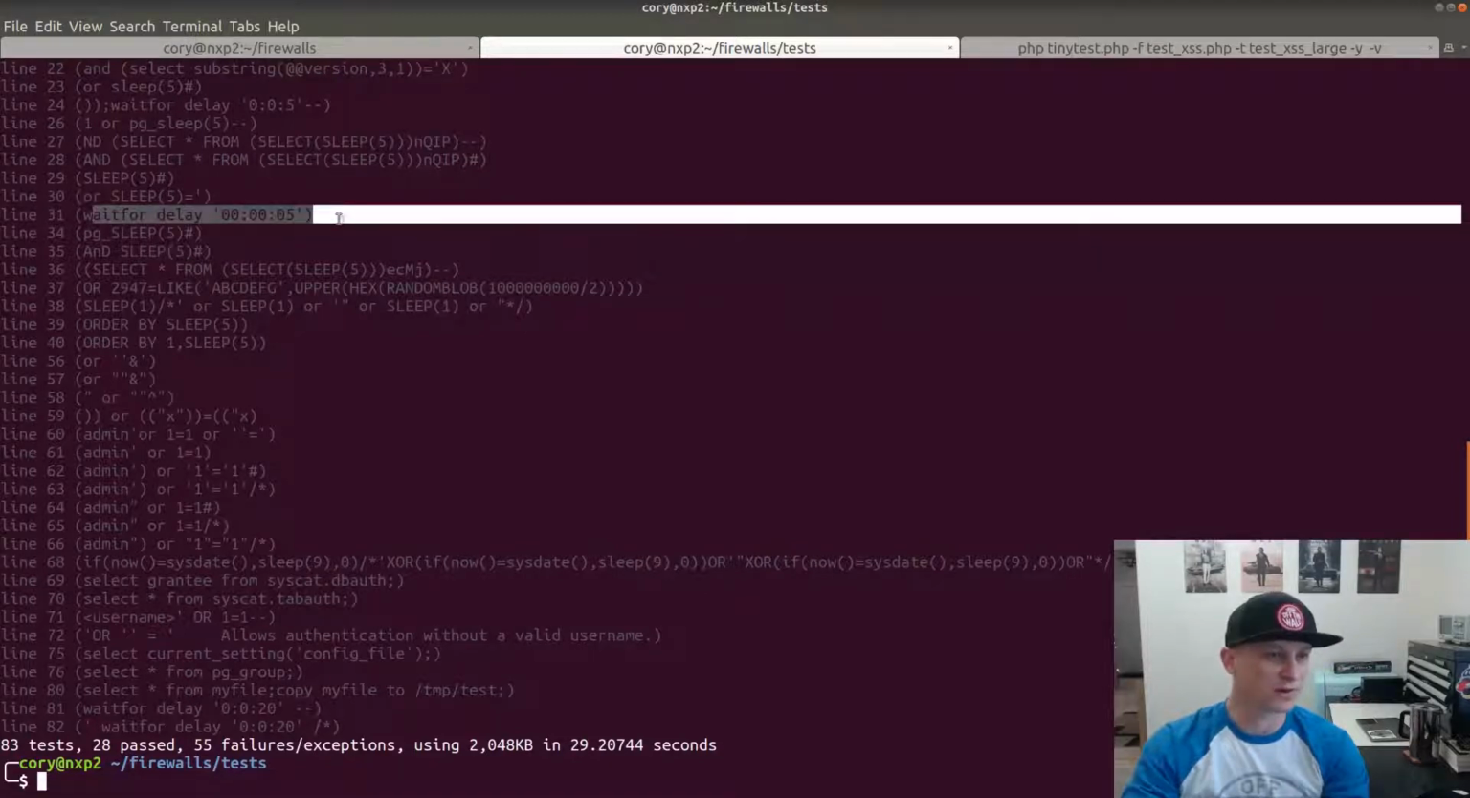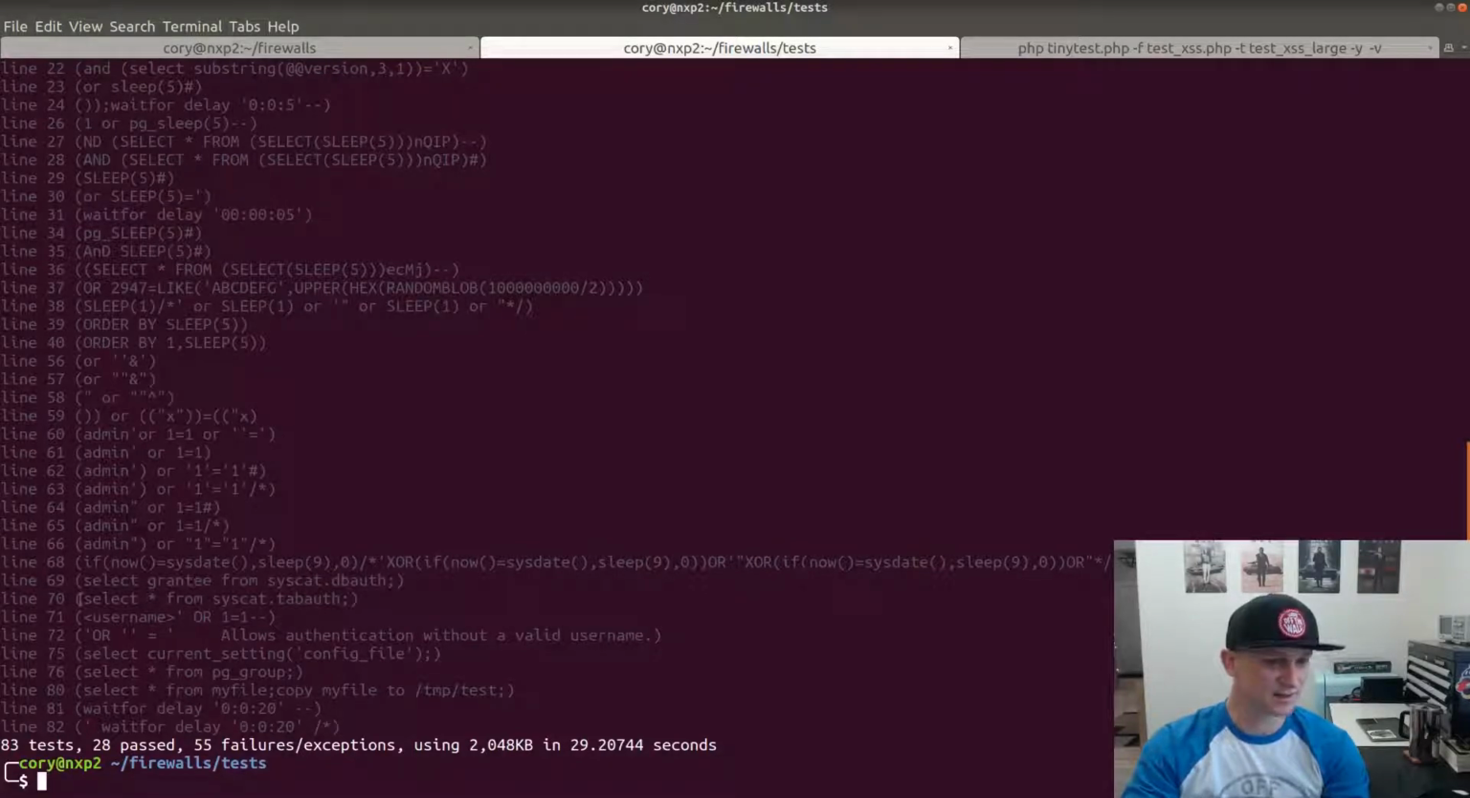Sleeps, wait-for delays, actual select statements. Here's an OR 1=1 with a comment after it. So really it has some basic SQL injection protection, but it's not all-encompassing. It might block a couple of automated tools, but anything like, say, SQLMap, which is a tool that automatically has WAF bypassing, is going to get right past this.